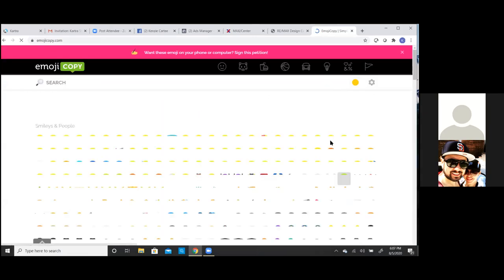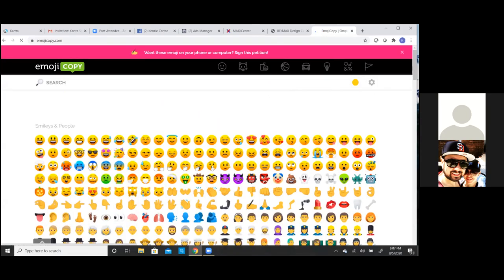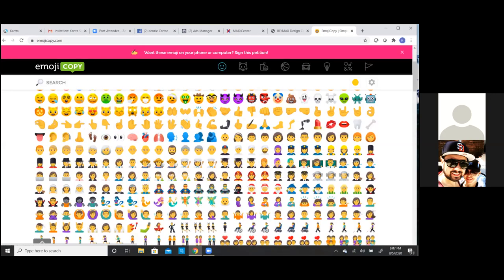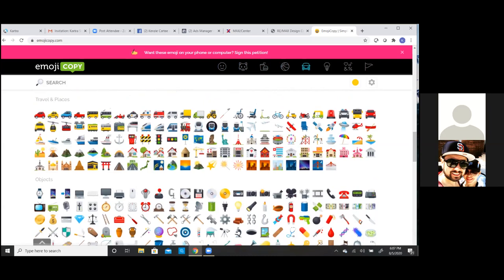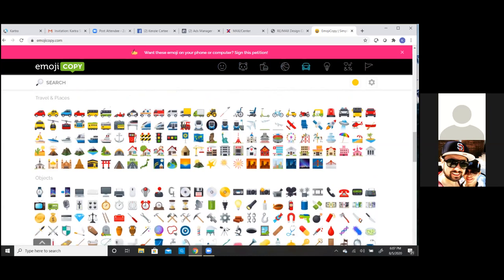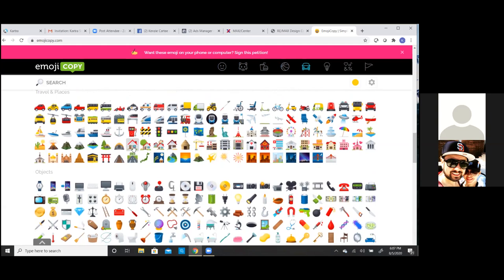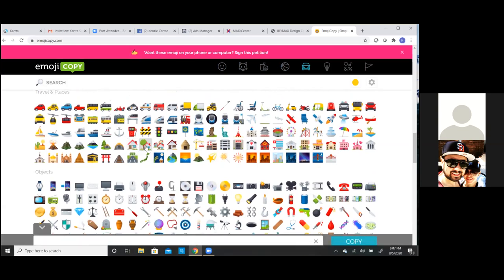Okay. Yeah, this one right here. It just has a bunch of different ones. It has like houses, like scroll down. You could see all kinds of different random ones. Like there's a house right there. Does it just copy it? Yeah, no, and then you hit the blue button to the right, copy. Oh, gotcha. And then you can paste it. Yeah. All right.